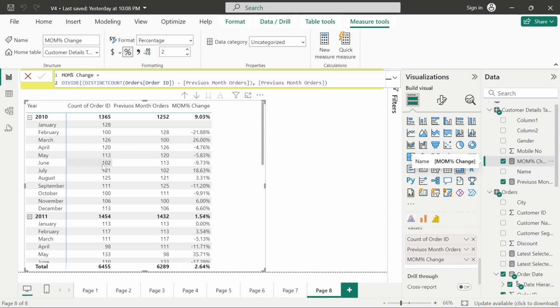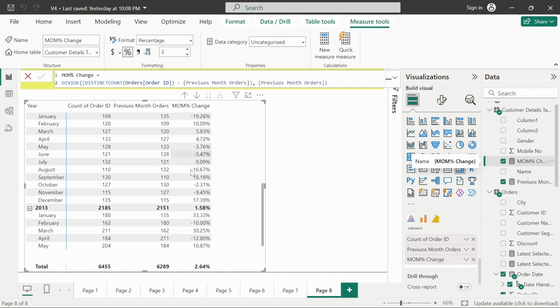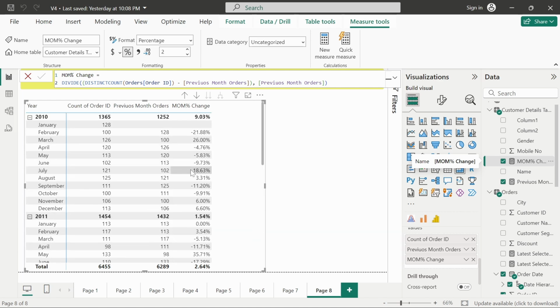So let's check for June. The current sale was 102, but the previous sale was 113. So you can see that there is a decline in the number of orders, not sales, sorry. So here it's showing minus 9%. For July, it was 121, but for previous month, it was 102. So there is an increase in the number of orders and it has increased by 18%. So this is how we create the month-on-month percentage change for the orders which has been generated.